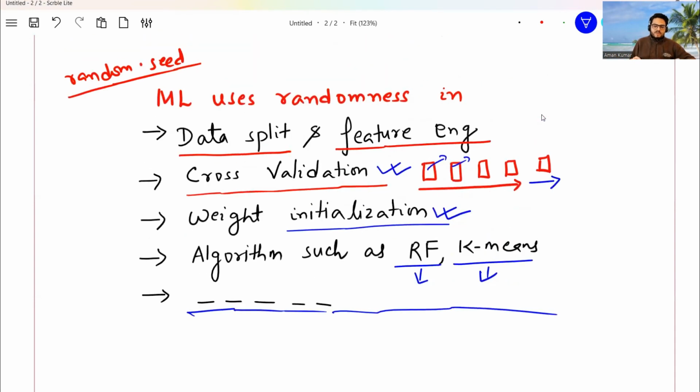Why I am discussing all these things here is because all the newcomers in data science might be seeing random.seed. People will say seed is equal to 10, or something like this.